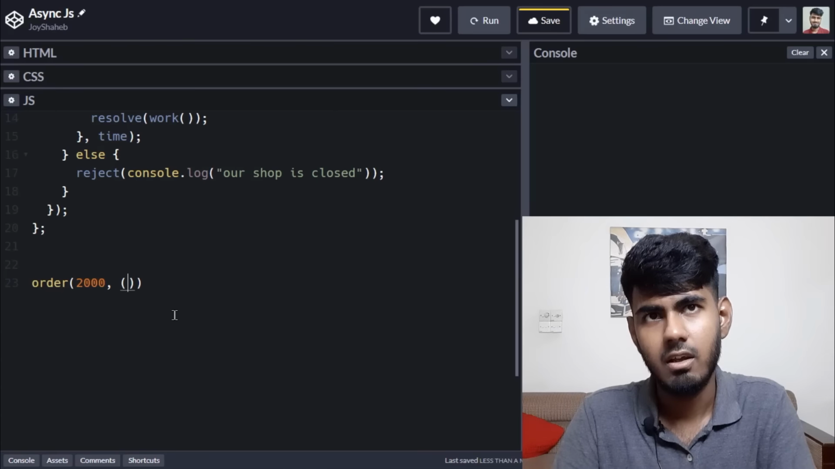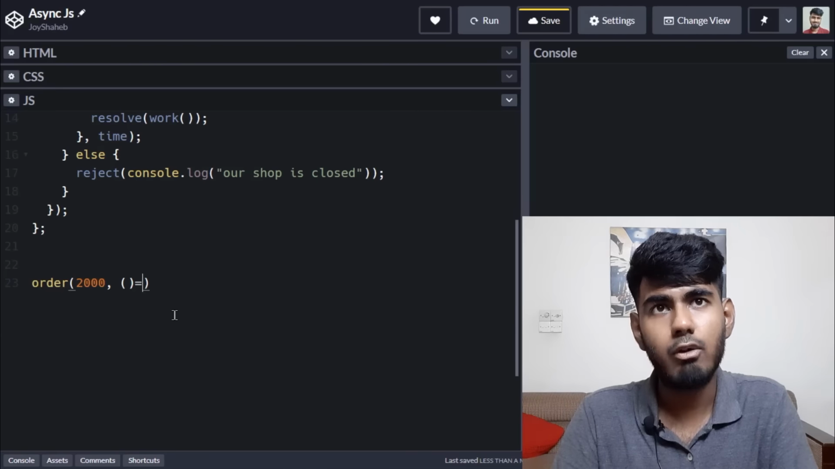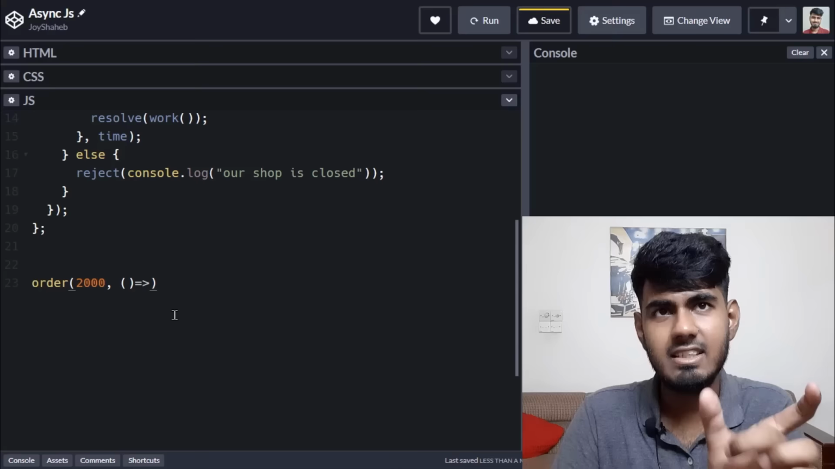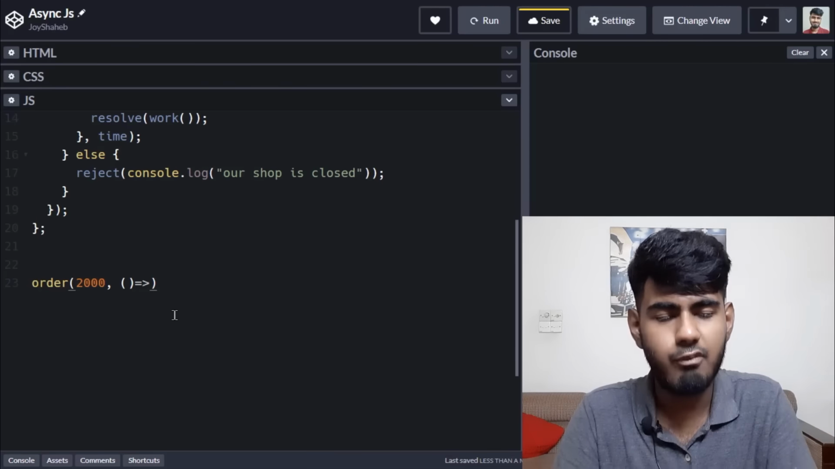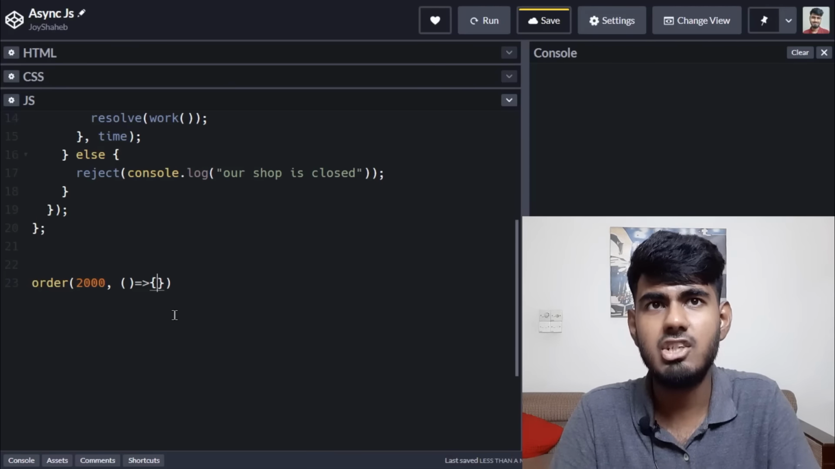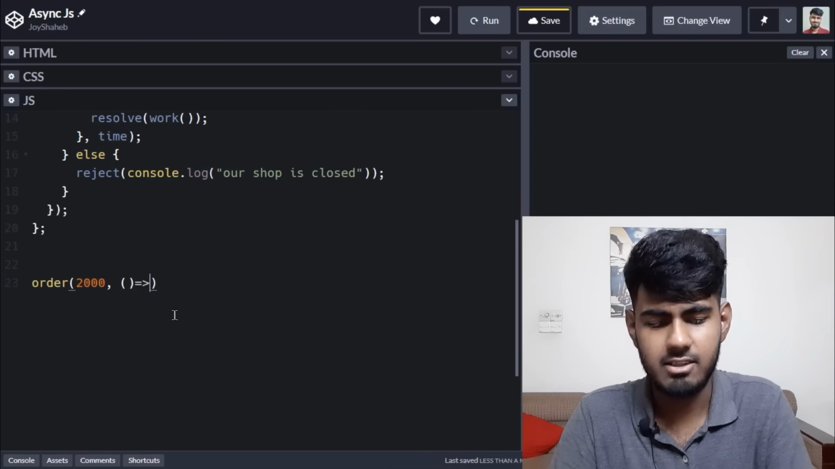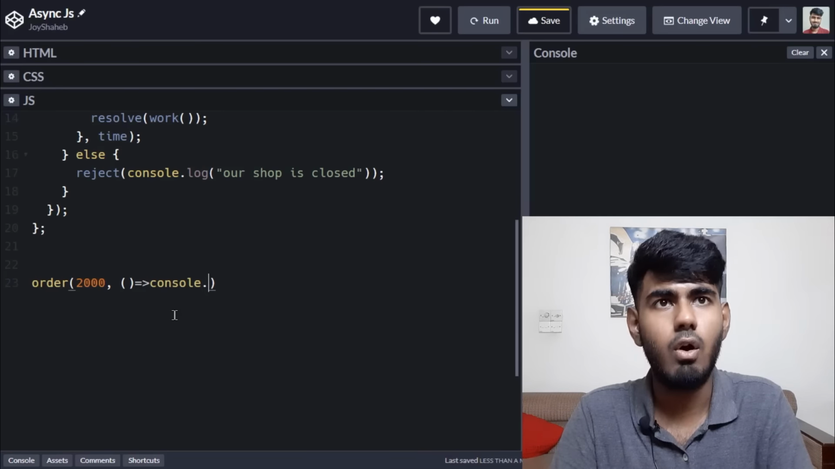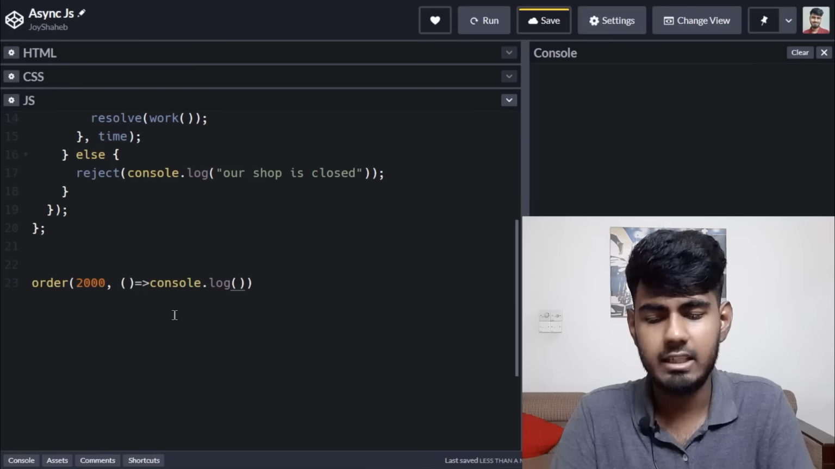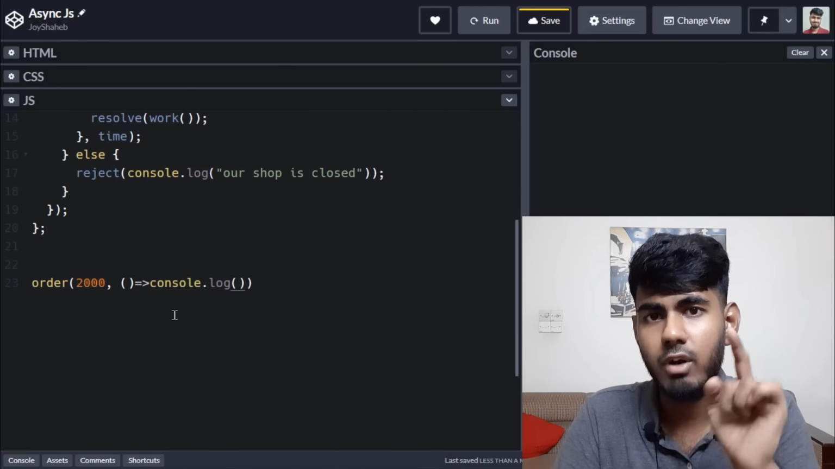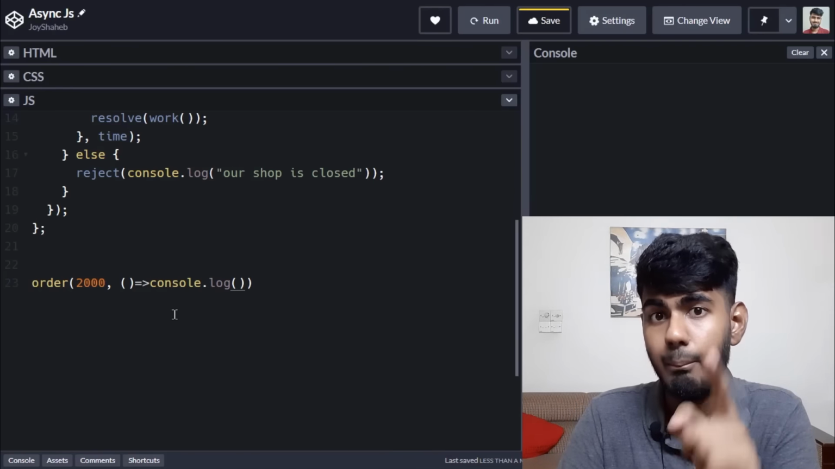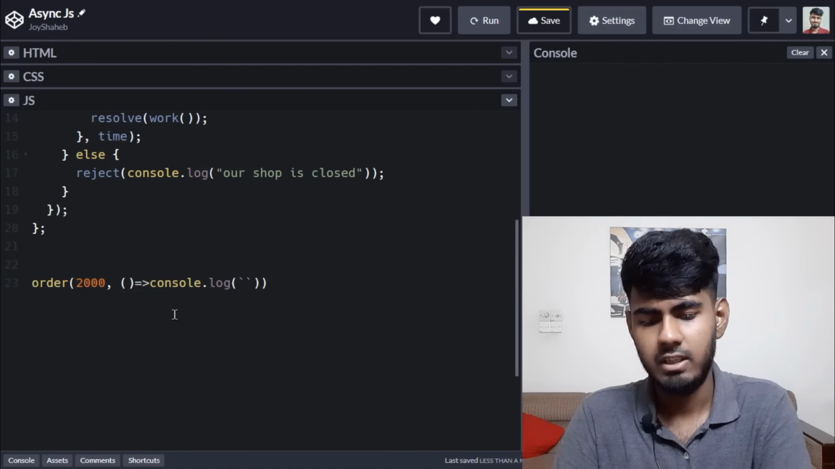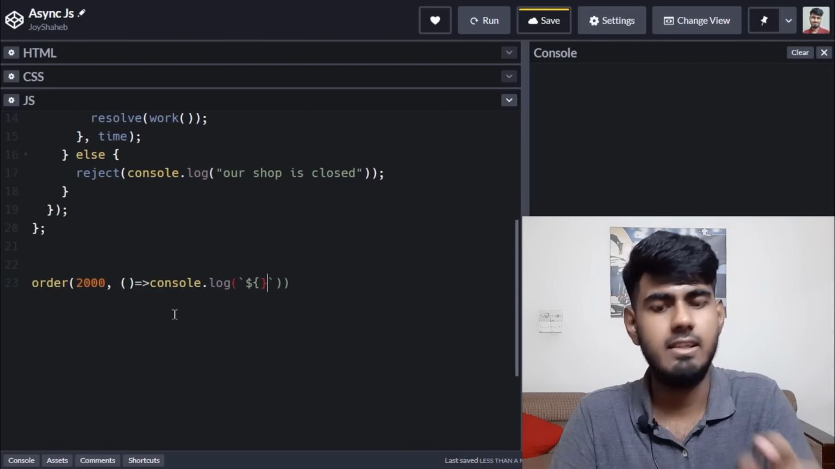Look at this. Okay, and then the arrow sign. If you write the statement in a single line, you don't have to put these curly braces. You can just use it directly like this, console.log. Okay, first of all we're gonna select the fruit. In order to select the fruit, what do you need? Backticks. What? Backticks like this. Okay, then $ curly braces like this.